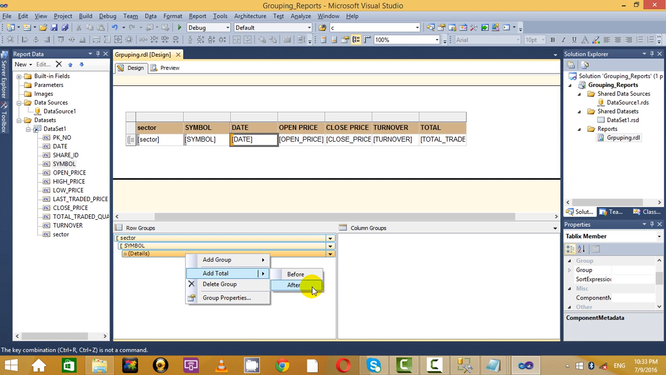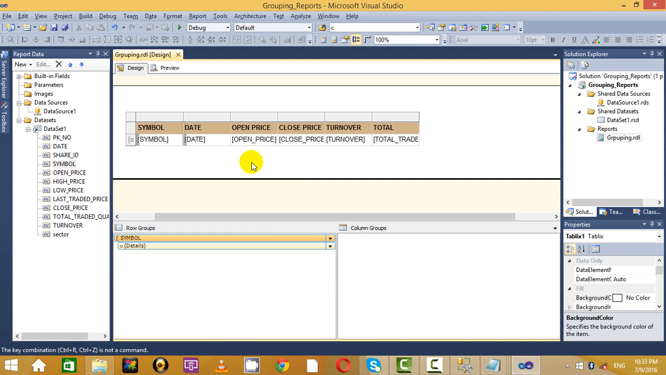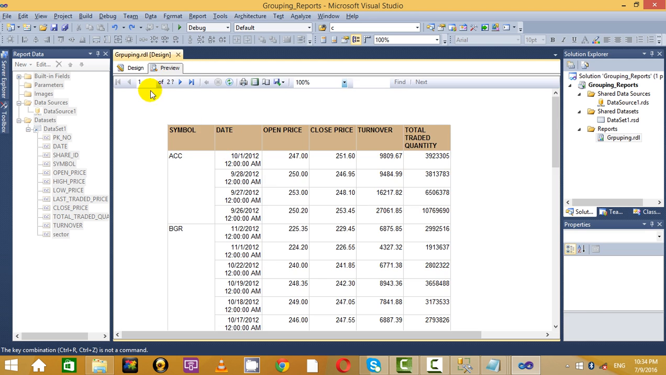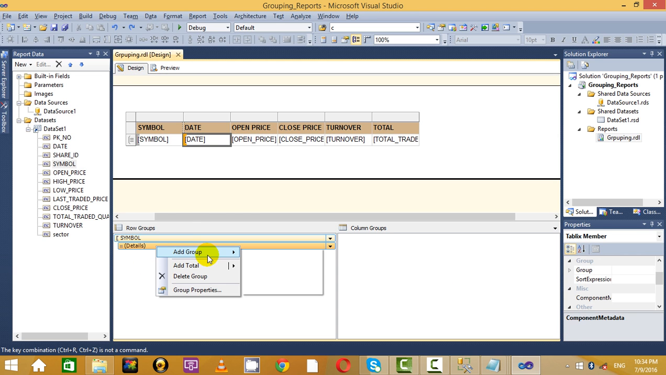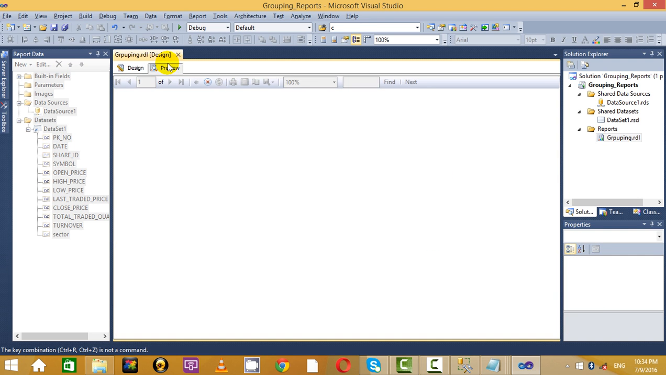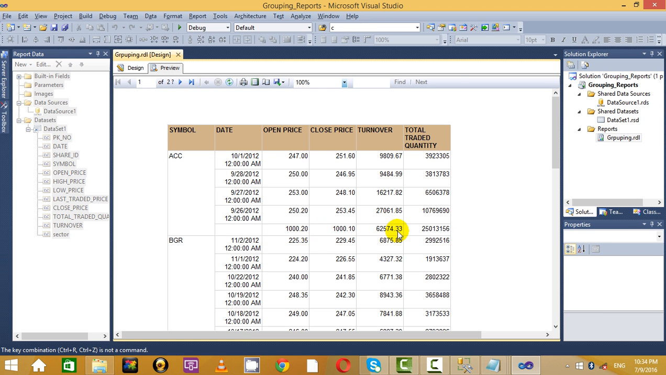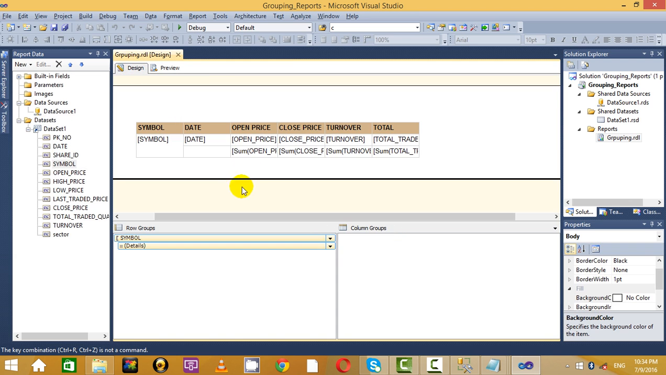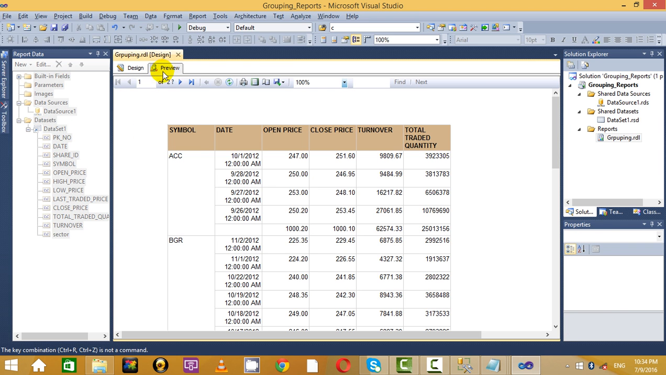Add total after. Before doing this, I'm having only one step here. So I'm going to just add totals adjacent after. Now I can just click it. So I can see my total here. But when I go for the totals, so open price.